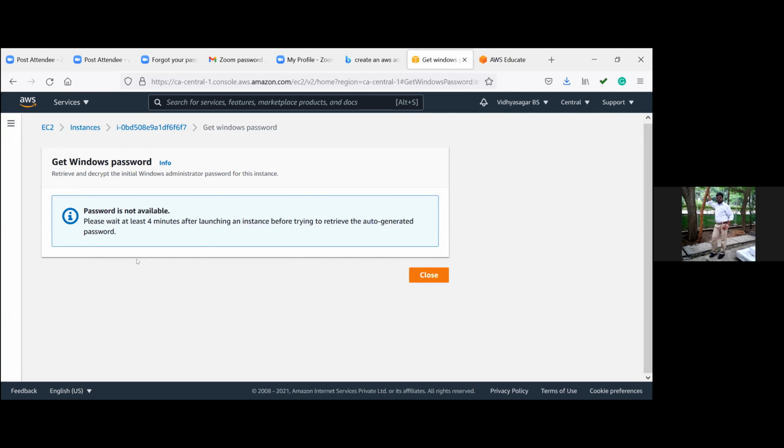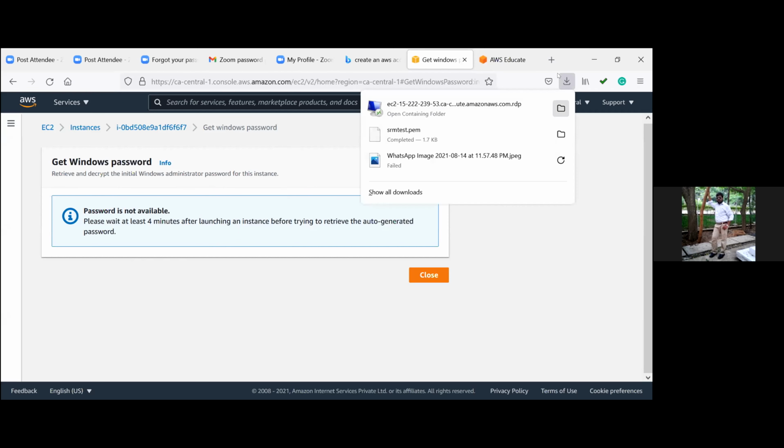After that, you need to attach the key that you have downloaded, SRM test. Upload it here, and you will get a key. That is the password. Just copy the password, open this and put it here, and you will be able to see the remote Windows machine on your PC.